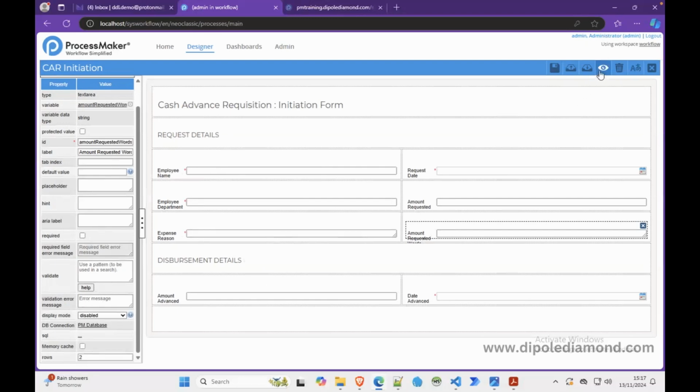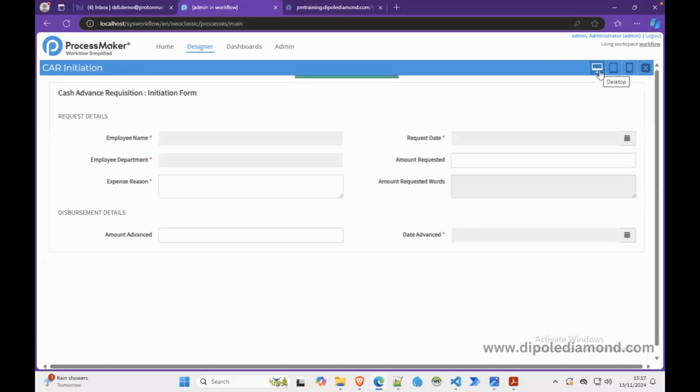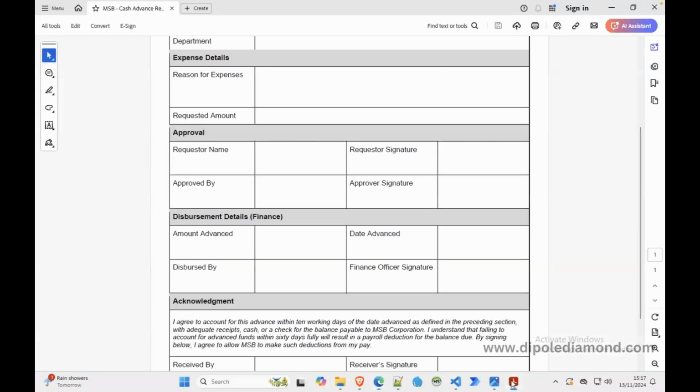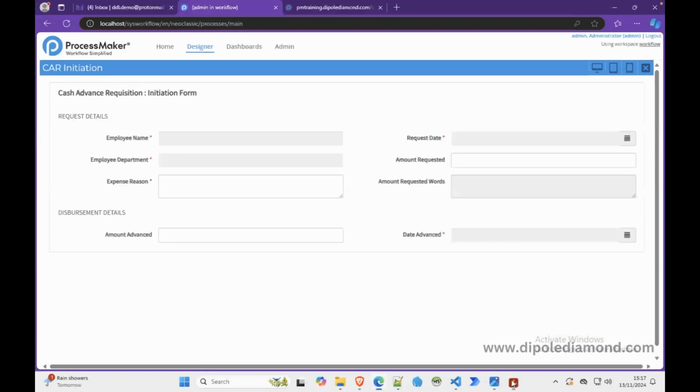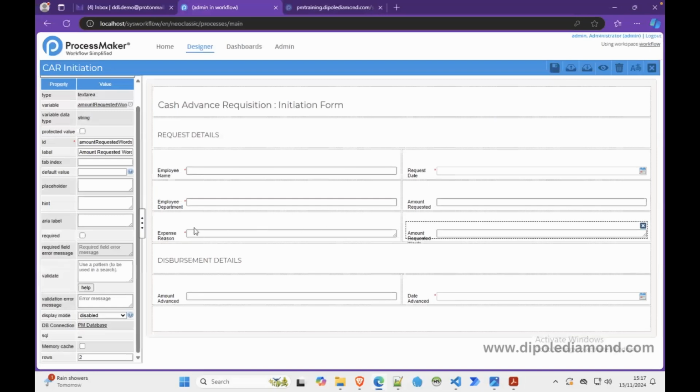Now, let's preview and see what we have. This is what we have so far. I would want the label for my expense reason to match what we have here on the form, reason for expenses. Okay, and then the label for the amount requested words, we'll just change it a little bit. So let's cut this.